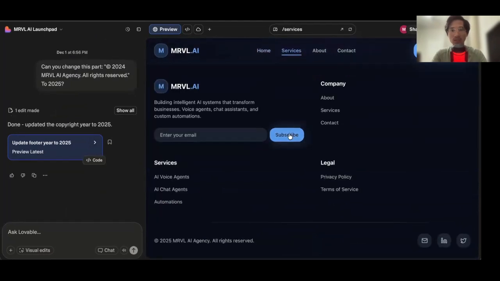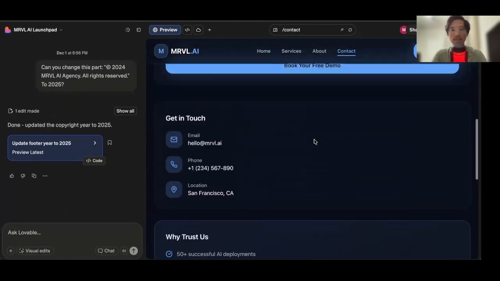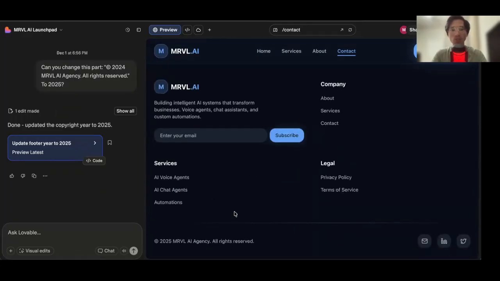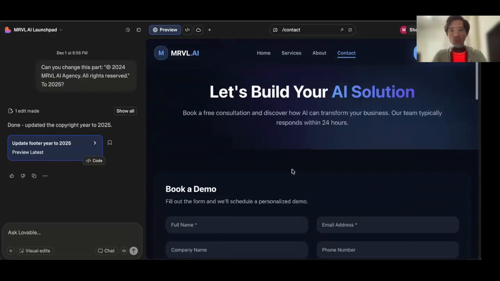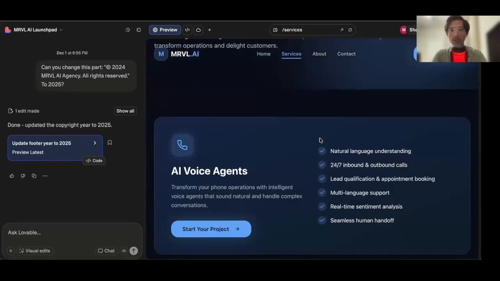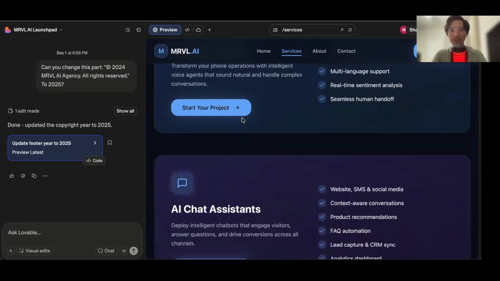Okay, let's see, explore services, book your free demo. Okay, there we go. It says 2025 here. Just want to double check everything. So you go home, let's go capabilities. Awesome. Start your project. See, for example, when you press start your project, it doesn't do anything. So you could prompt this to say, hey, start your project. Let's go ahead and do this.